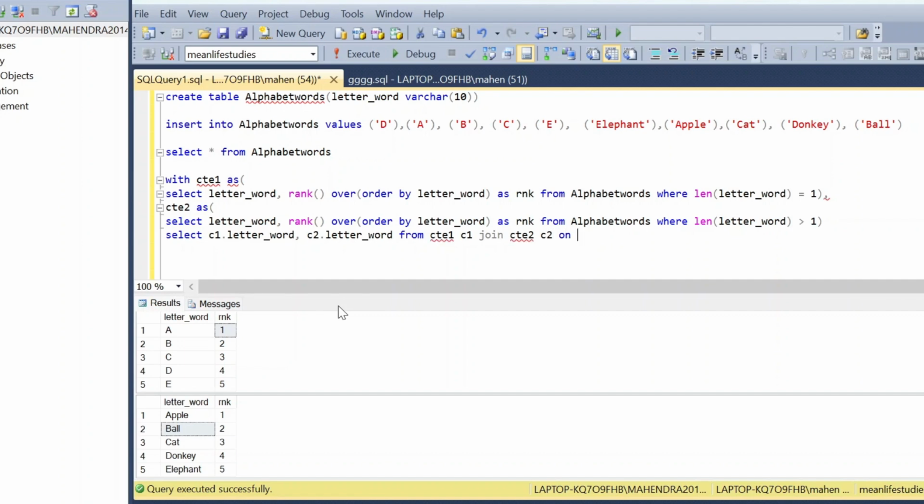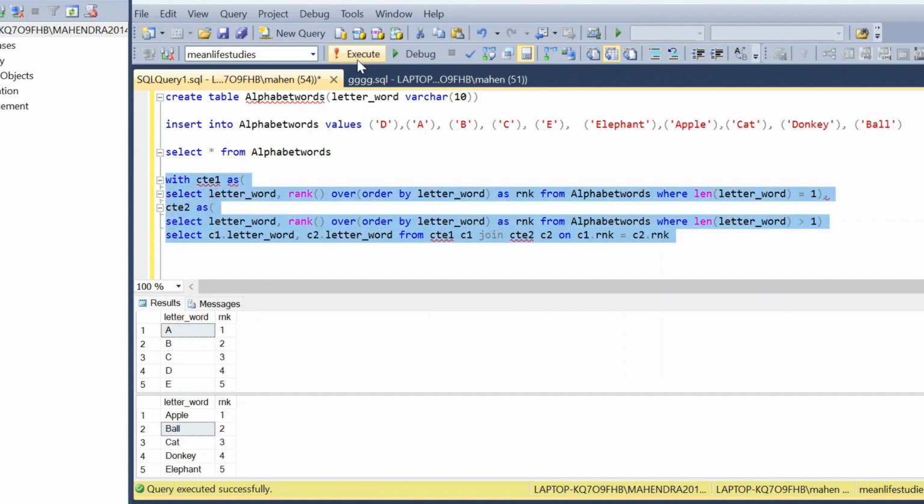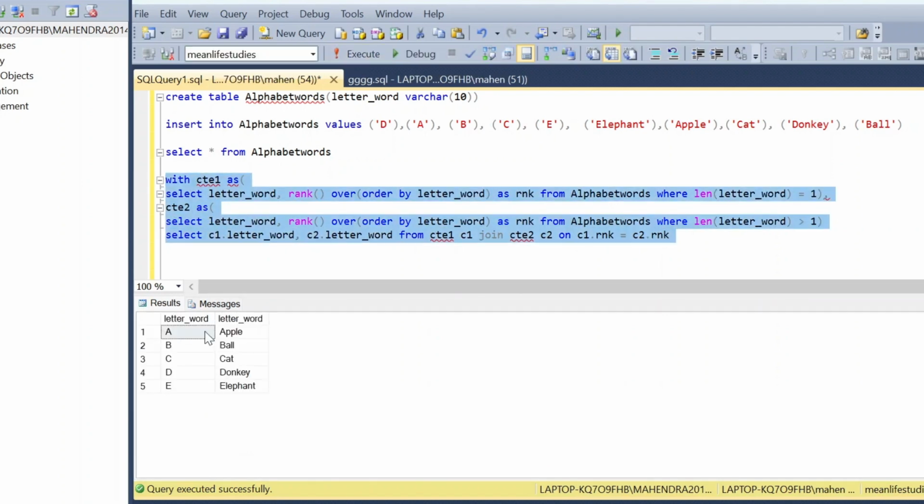On what is the condition? This rank has to be equal to this rank. Then only we can return A for apple, B for ball, like that. So that is the reason I'm going to use c1 dot rnk equals c2 dot rnk. Now if I execute this query, you can see here A for apple, B for ball, C for cat. This is our expected output, right?